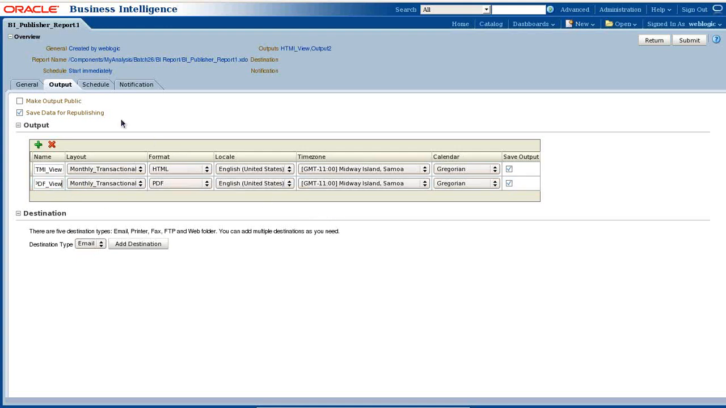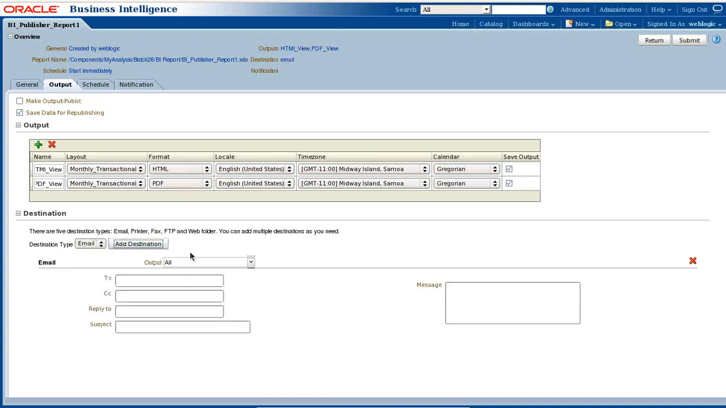And whom do you want to send this output? I also like to share this to my business users, so I can add an email, add destination, and specify the email. In which format you like to export? I like to share in HTML format by default. To whom do you want to share? I would like to share to John.